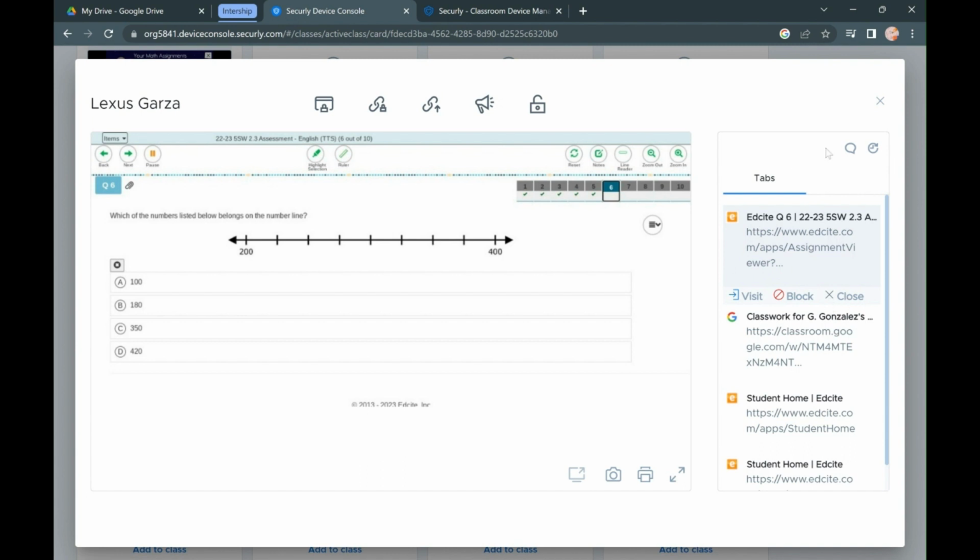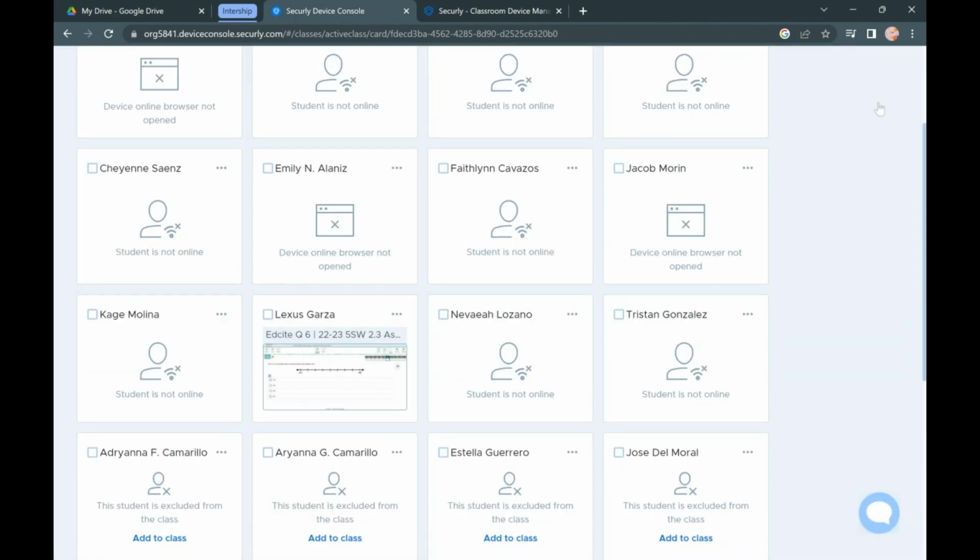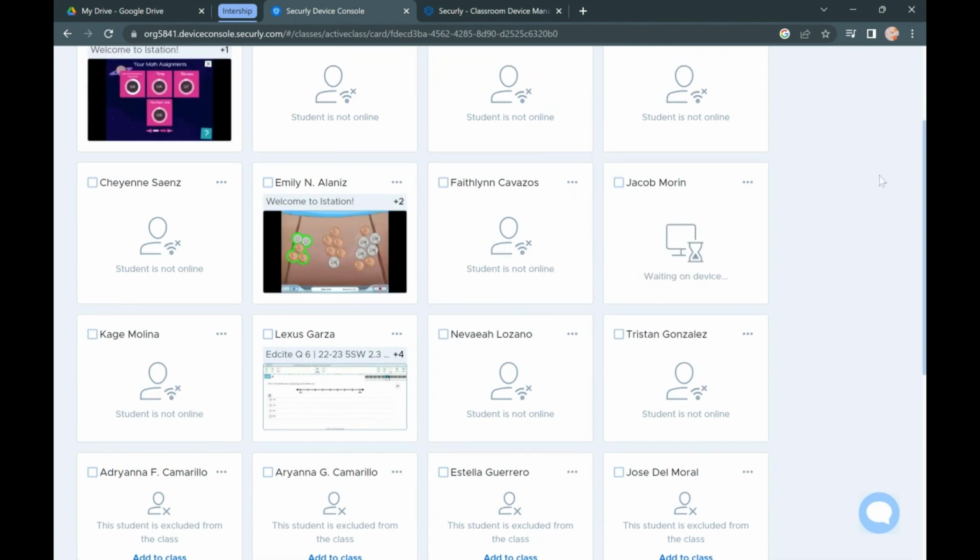So let's say she's supposed to be working on this assignment, but she also has another tab open where she's playing games every time you turn your back to her. You can close that tab for them. Or you could also just block it. Even if you close the tab, they know how to open it really quickly. You can block it completely and they won't be able to open that tab anymore, minimizing the distractions that you have for them.